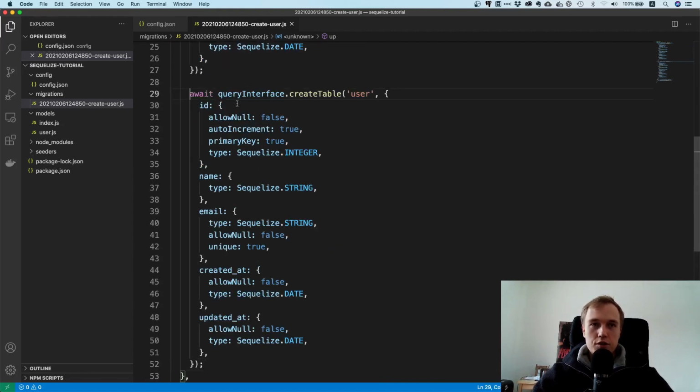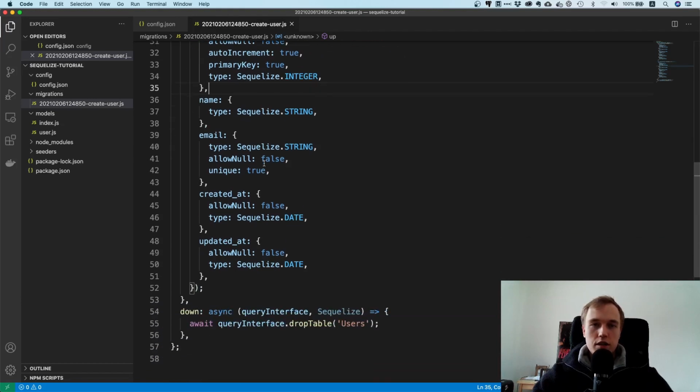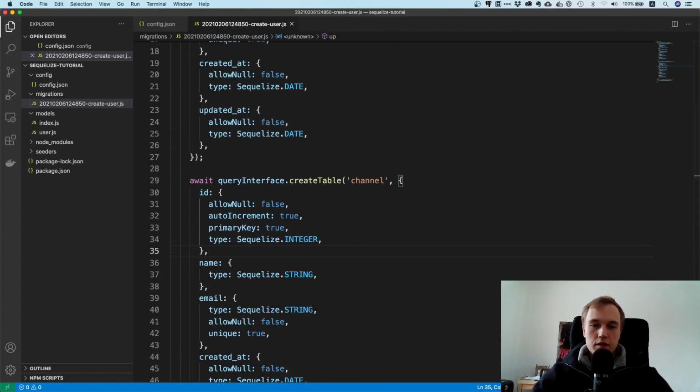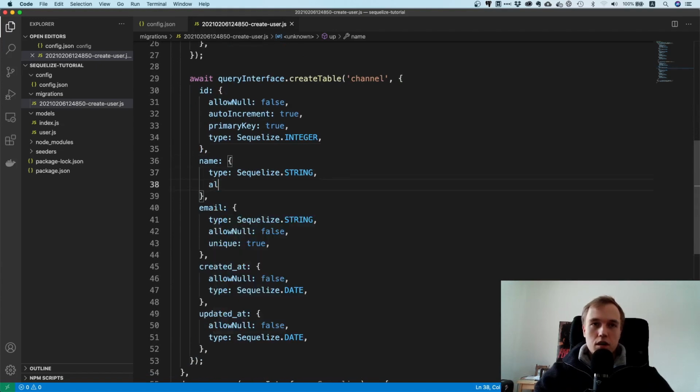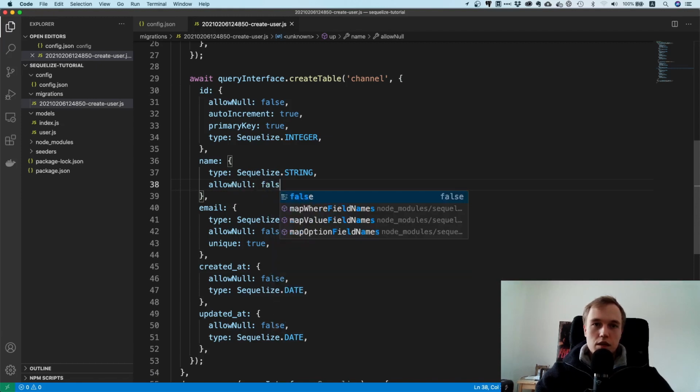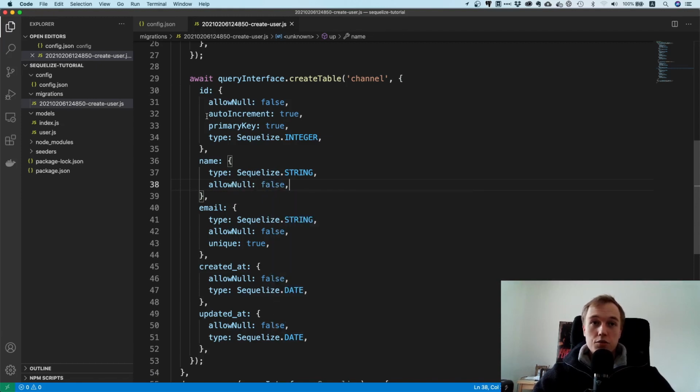Because for the first migration, we also want to have a channel table. And this one is pretty similar. So a channel will also have an ID. That is fine. It's going to have a name because every channel has a name. Maybe we should make this allow null false. And not like in SQL, the columns are nullable per default. So if you don't specify allow null, it can be null unless it's a primary key, obviously.